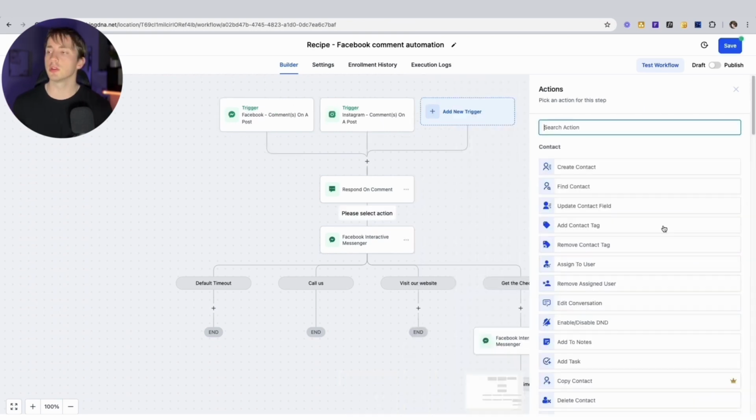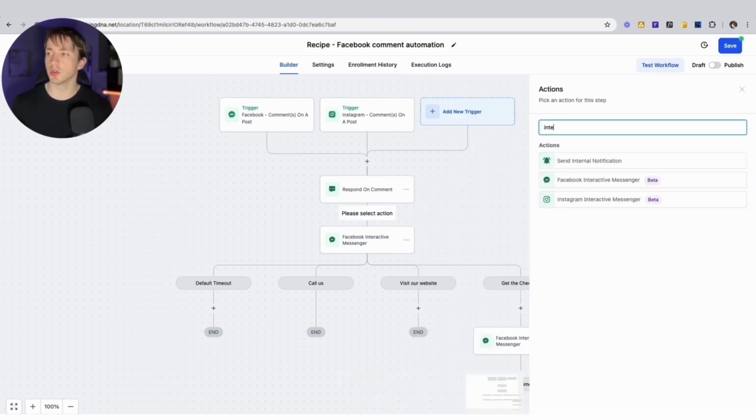Now that you understand how the triggers work, let me show you the Interactive Messenger new action. We'll have one for Facebook Interactive Messenger, and then one for Instagram Interactive Messenger. They both operate about the same. Keep in mind, if you don't have a Facebook trigger on this workflow, then you won't be able to add the Facebook Interactive Messenger action, and the same goes for Instagram. We have both here, so I can show you how each of them work.